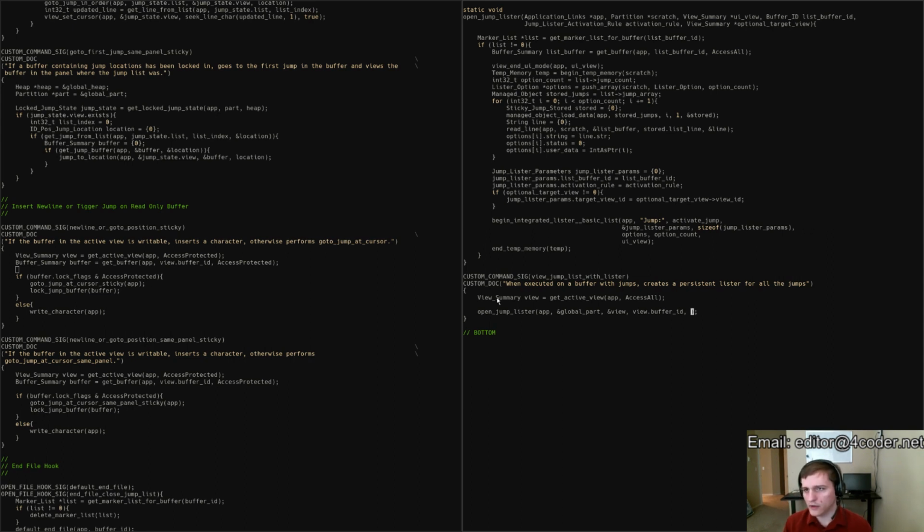There you go. Only trouble is if you haven't already activated one of the jumps, it won't be parsed yet, so we'll have to do something about that, but that's a separate thing to think about in a minute. Activation rule. So I want a jump lister activation open in next view keep UI. There we go. Optional target view, no. Okay.